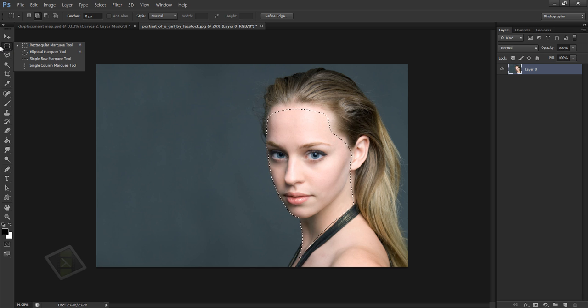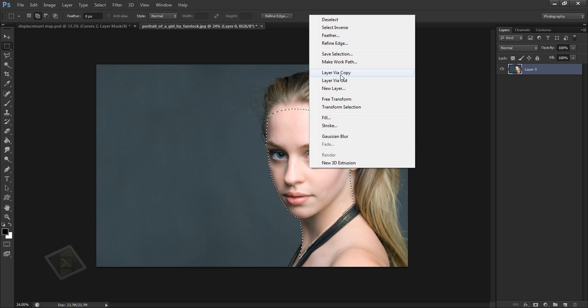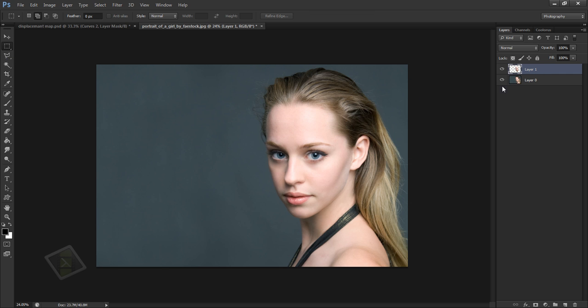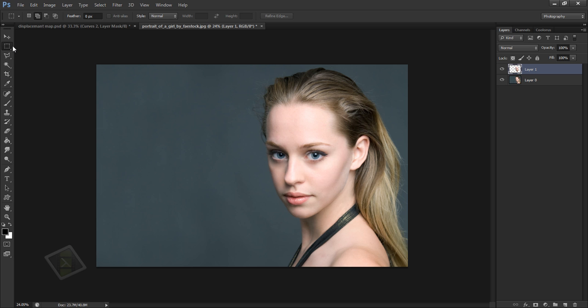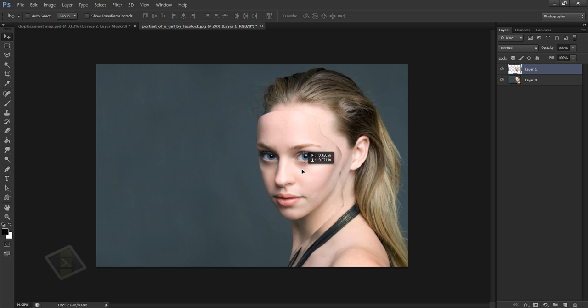Now select your selection tool from here, and then you have to right click in the middle of your selection. Make sure you have selected this, otherwise it will not work. Okay, so right click here and select Layer via Copy, and if I turn this thing off, you can see it has made a duplicate of only the face, the selection we made. So let's turn it on, and it looks something like this.